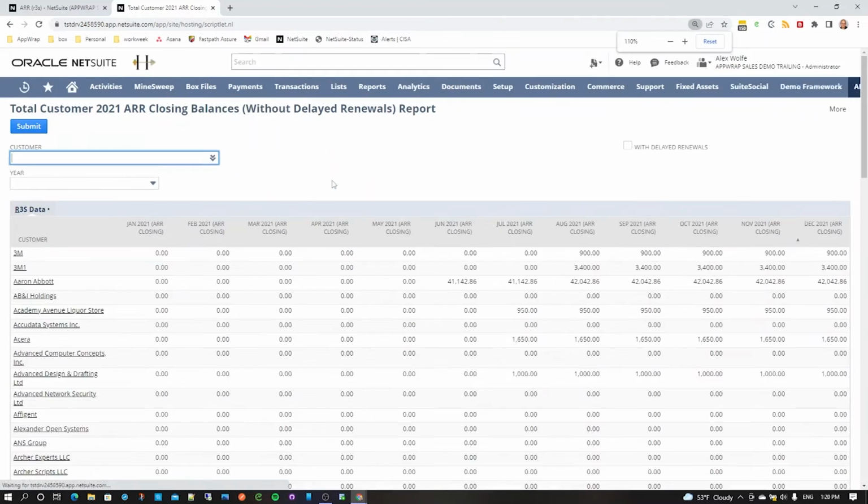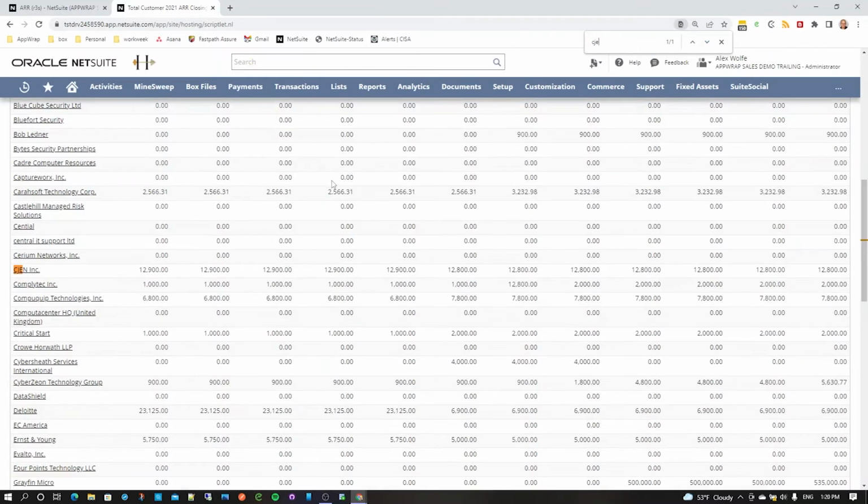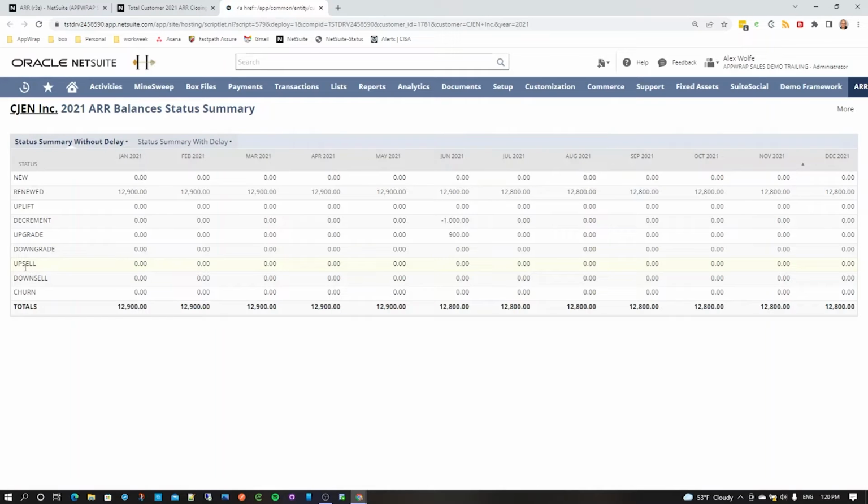Let's take for example CJ. If we look at this report, we could see their ARR change month over month, and we could see also a decrease right here between 12,900 to 12,800. The nice thing about this report is we could drill right into the customer itself and view the balances and have that breakdown. So you could see here in June 2021, they renewed the same exact amount, but there was a decrease of $1,000 and an increase of $900, and therefore a net change of minus $100.